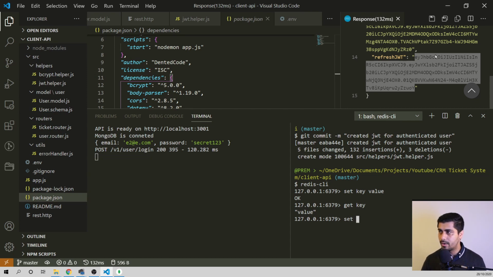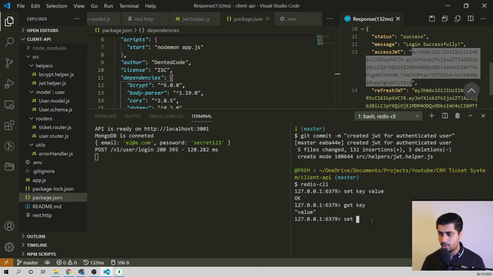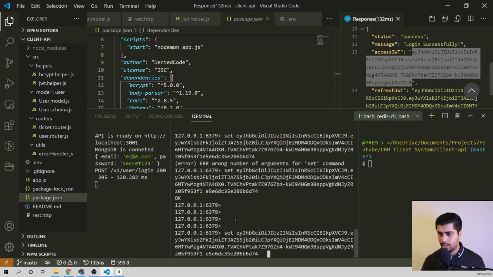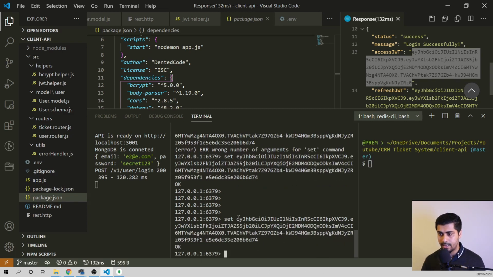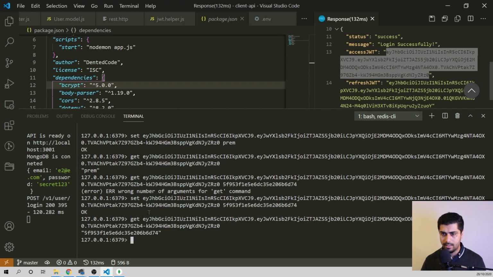In our case, we're going to do set. We will provide our JWT, not the refresh JWT, but the access JWT, as the key, and the value is the user ID. Hit enter. Now it's OK. And if you want it again, copy this, hit enter. There you go. So this is how it's going to work with the JWT in the Redis database.